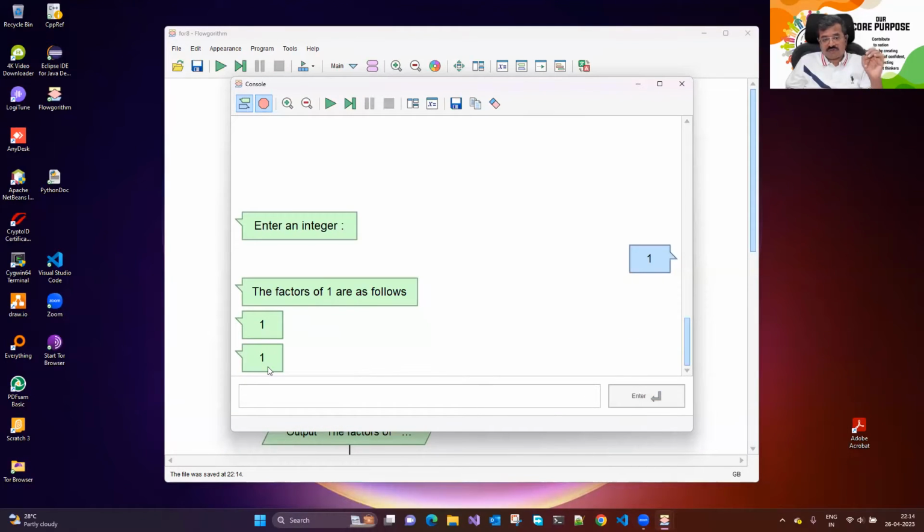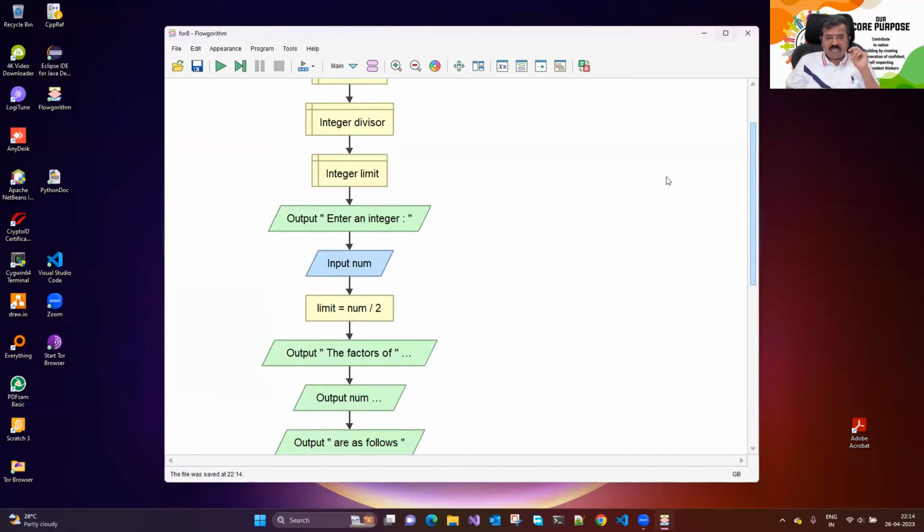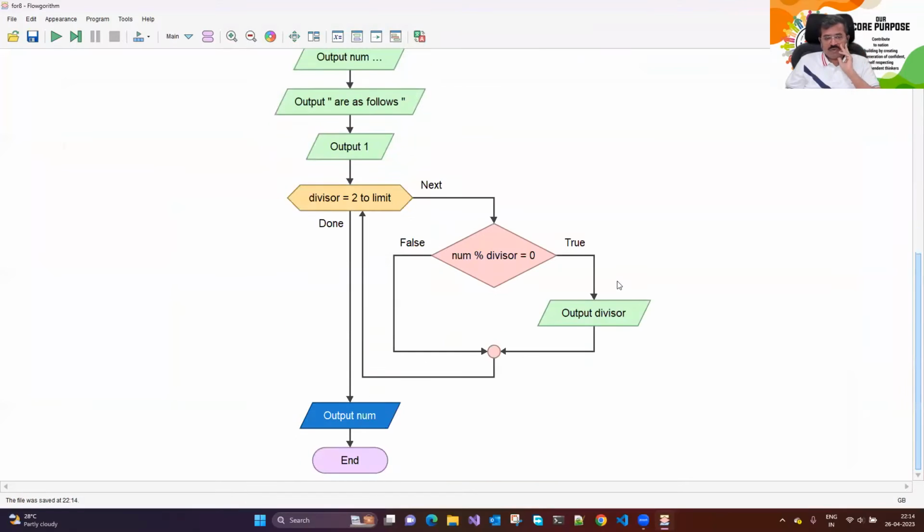Factors of 1 are follows 1 and 1. We don't really want to print number 1 2 times. So think about it as to what change could we do other than doing what we have done right now to make sure that 1 is only printed once.